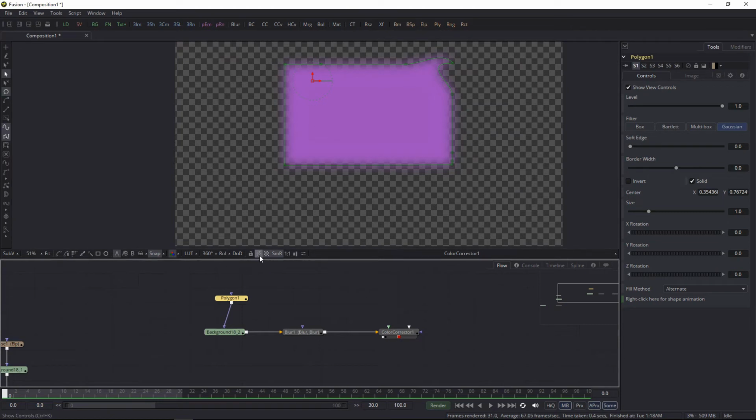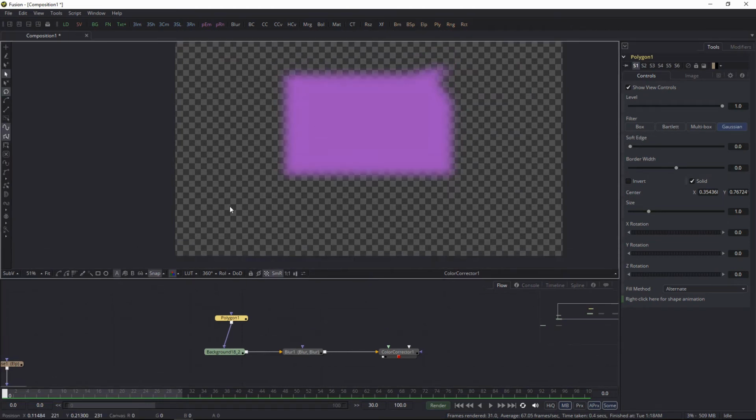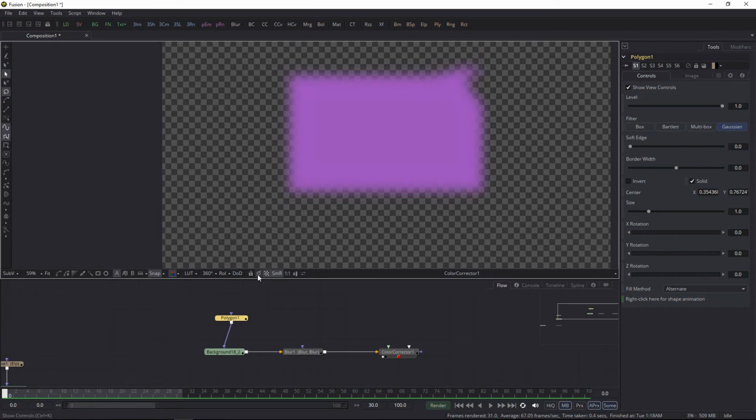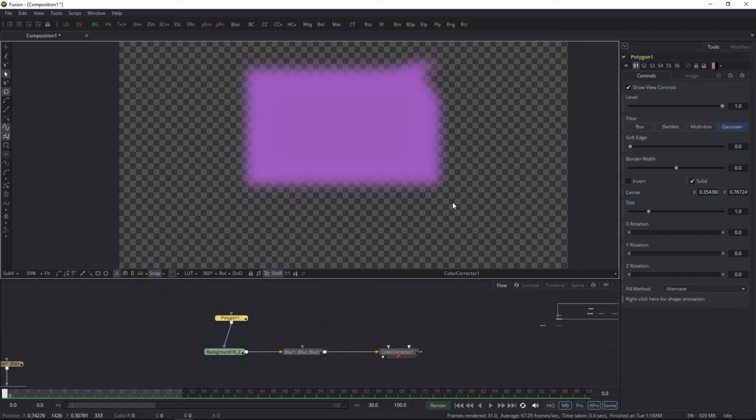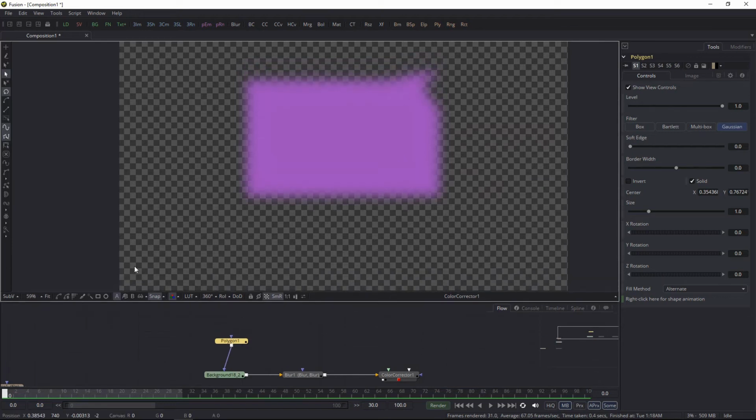Then we have, this is very important, the on-screen control, show controls. You can use Ctrl+K to toggle this. You can see if it is turned off, there is no manipulator in the viewport, so it's very difficult to control your objects. This is basically useful when you're working with animation, because sometimes you want to see a clean viewer, so you just simply turn this off. But when you have to edit the shapes or anything that has a manipulator, you have to turn this on.